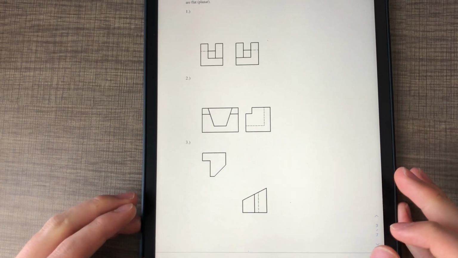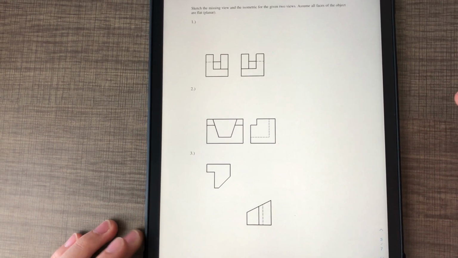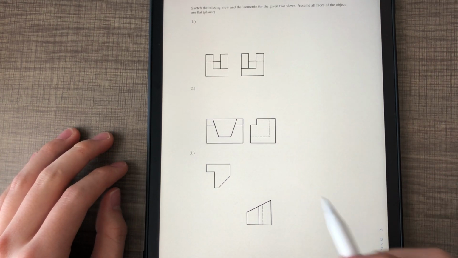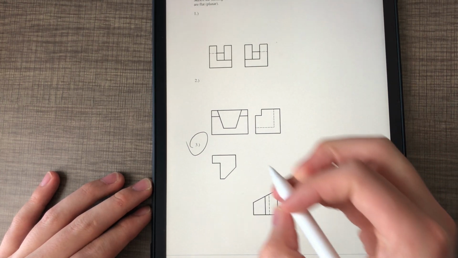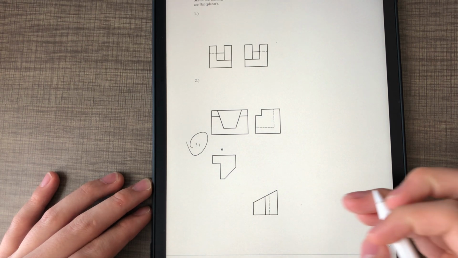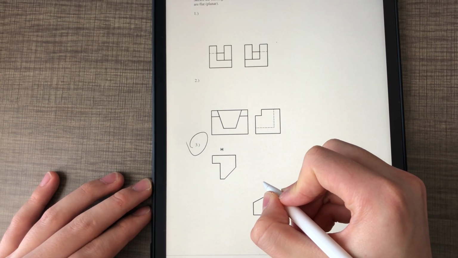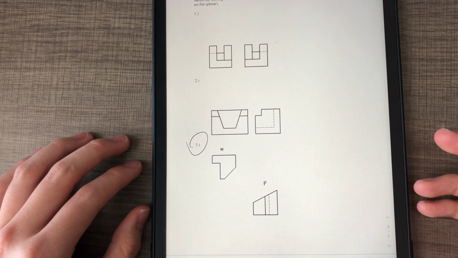Alright, so what do I have? I need to sketch the missing view and the isometric view for the given 2 views. For question 3, the one I'm going to work on right now, I'm given 2 views, and it looks to me like I have the top view, or what we call horizontal plane view, and then we also have the side view, or what we call the profile view. So I'm going to mark those H and P.